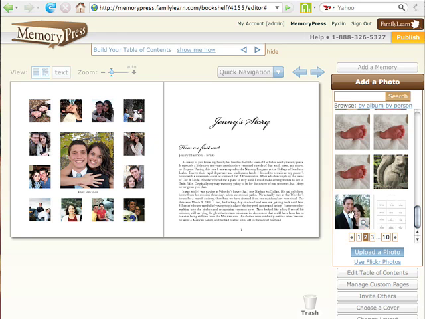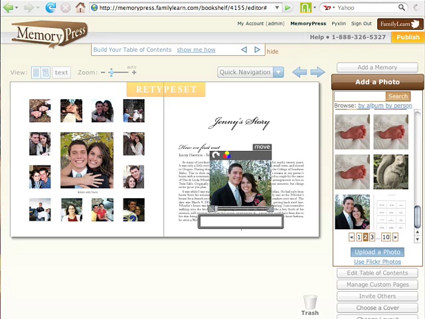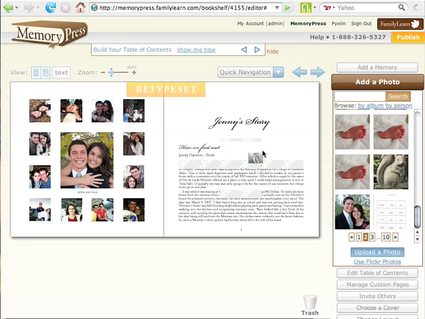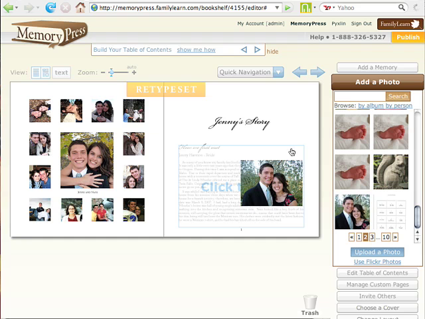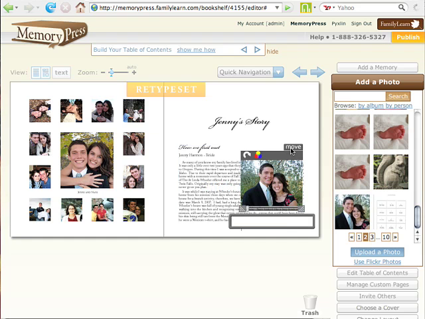So I'm going to drag this photo into my book, to Jenny's book, and drop in the photo, and it drops right in. And then if I want to right justify it, I can actually just move it over and it right justifies. And here's where you move it. You move it by clicking on move.